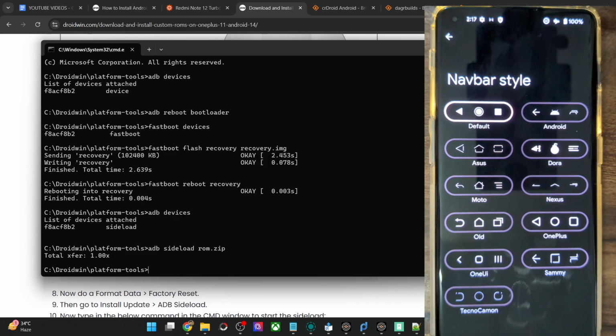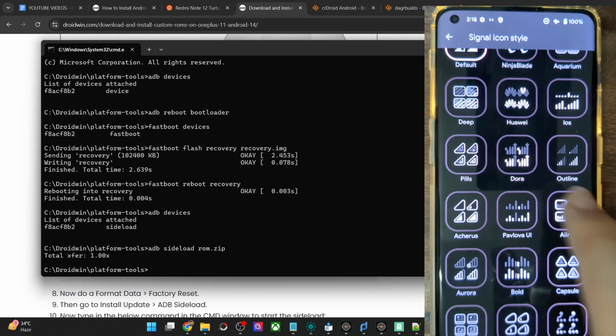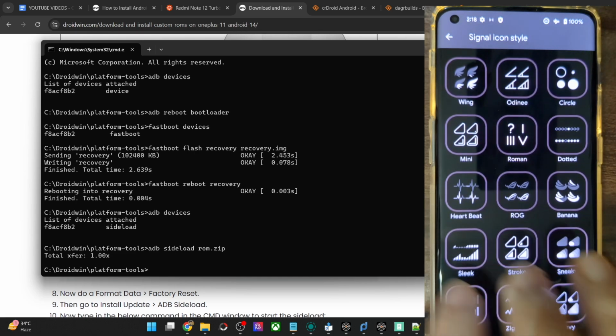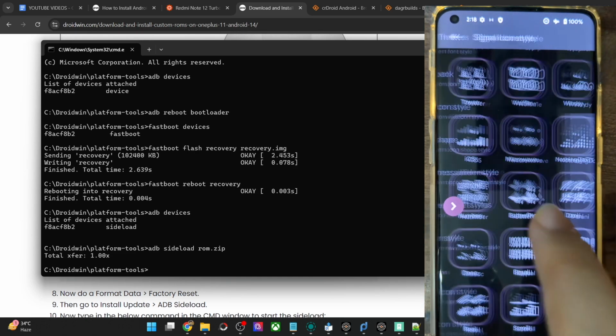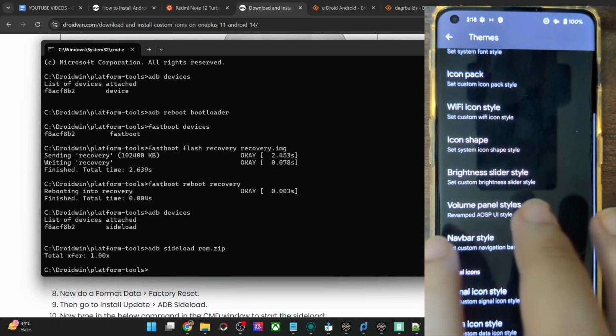Then this is the navigation bar style. If you are using 3-button navigation, then you may choose from here. Then we have the signal icon style for the carrier data. There are many options to choose from, as you could see over here. Then we have the data icon style for the 4G and LTE.